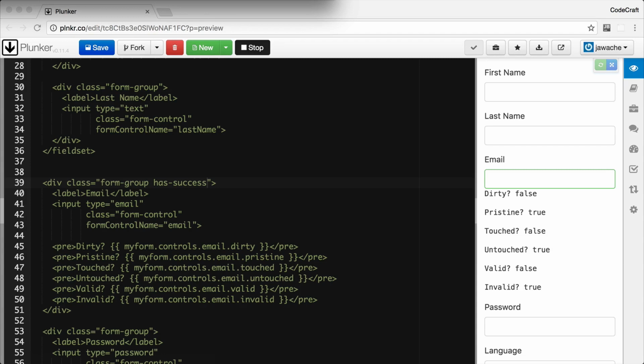So we can combine the Bootstrap classes with the dirty and invalid form control properties and the ng class directive to give the user some nice visual feedback. So what we want to do is we want to conditionally add the hasSuccess class or the hasDanger class, depending on whether the user has dirtied the field and whether the field is invalid. So to do that, we use the ng class directive.